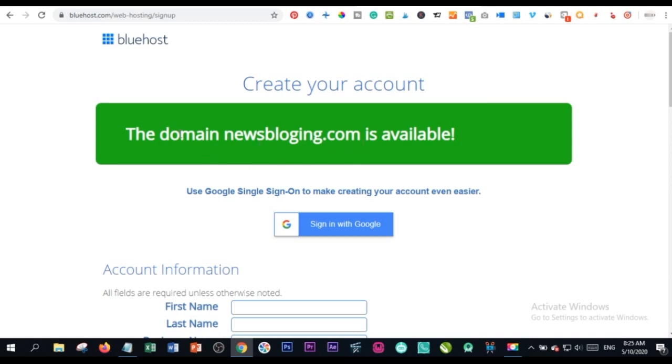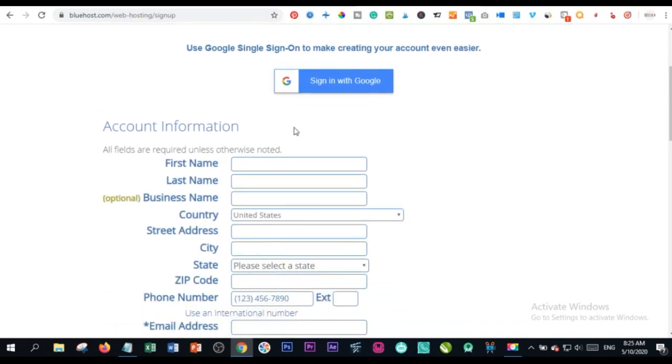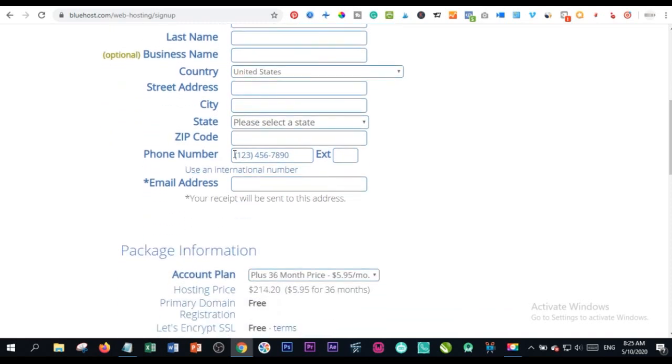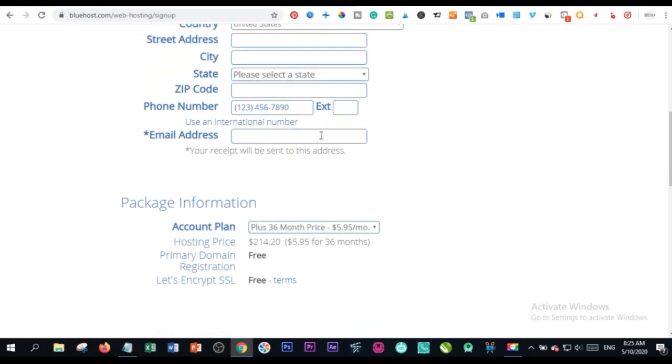So once you have this green button here showing that your domain name is available, the next thing we need to do now is to sign up with our Google account, or you just fill in the information that Bluehost needs from you here. Your account information, you're going to add your name, your business name, your country, your address, and then most importantly, you're going to add your email address here, because this is where the details to log into your cPanel account will be forwarded to. So put an active email address here to get this information in your email inbox.